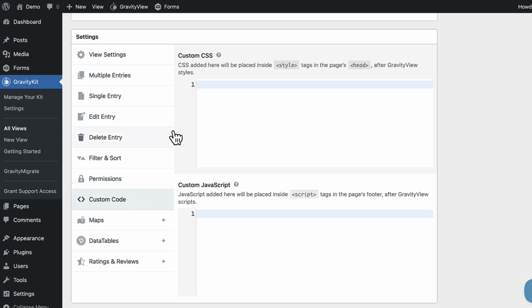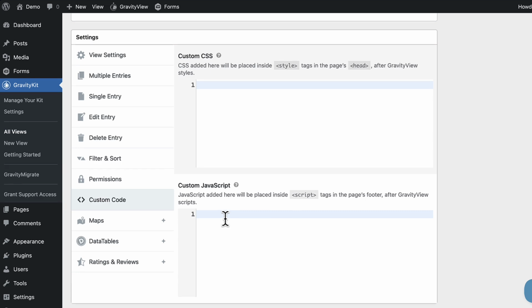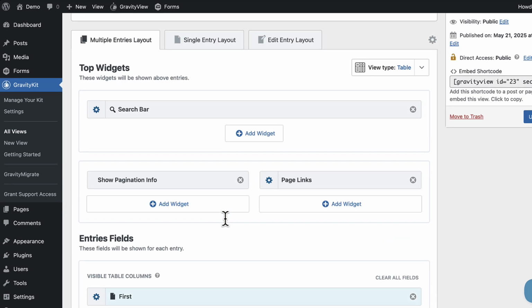Okay, and then the last thing I want to go over is the custom code. So if you're a developer and you want to add your own code, you can do that here. You can add CSS here in this box and JavaScript here, and those will execute only for that specific view. Okay, great. So let's scroll back up here and go through the different layouts.